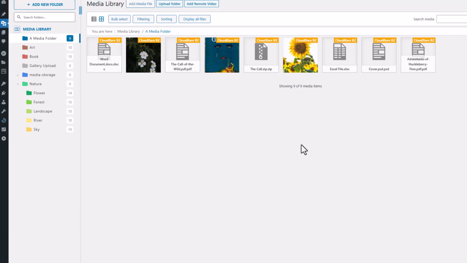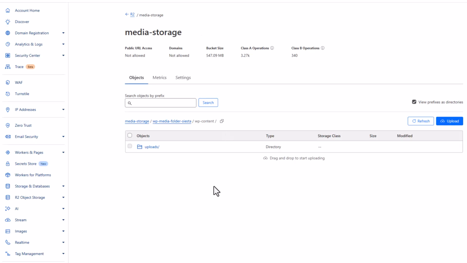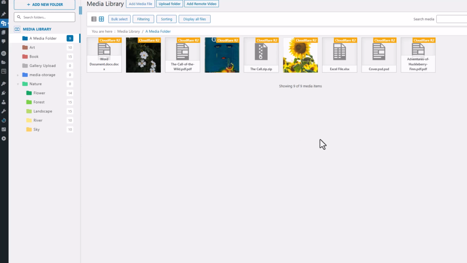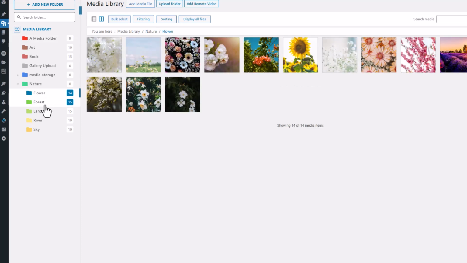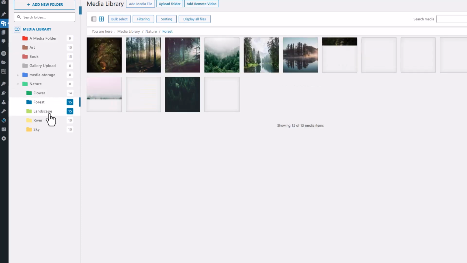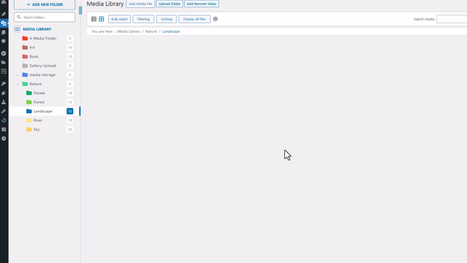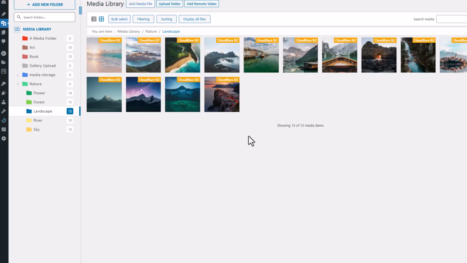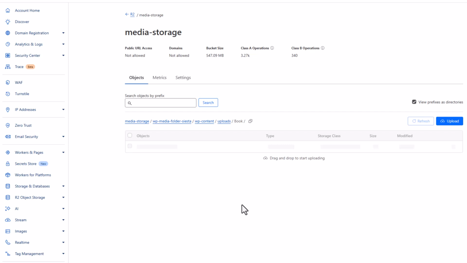Let's start with Cloudflare R2, a powerful object storage solution designed to offload your media files, like images, videos, and PDFs, from your WordPress server to the cloud. Why is this important? If you're managing an e-commerce site or a content-rich blog, you know that each new media file adds weight to your server, slows down your site, and can even increase your hosting costs.